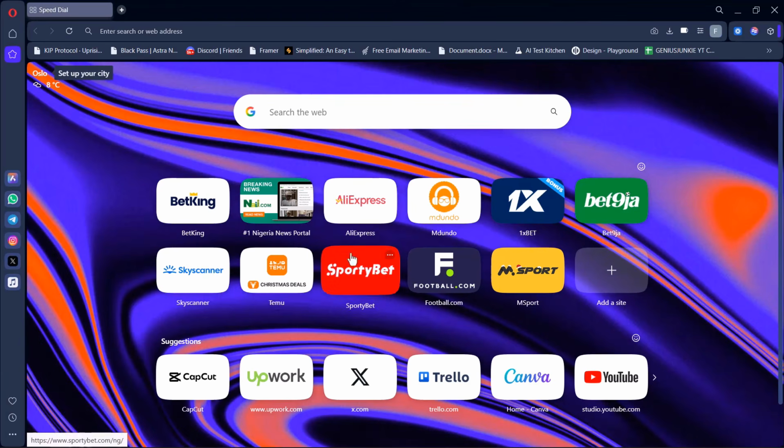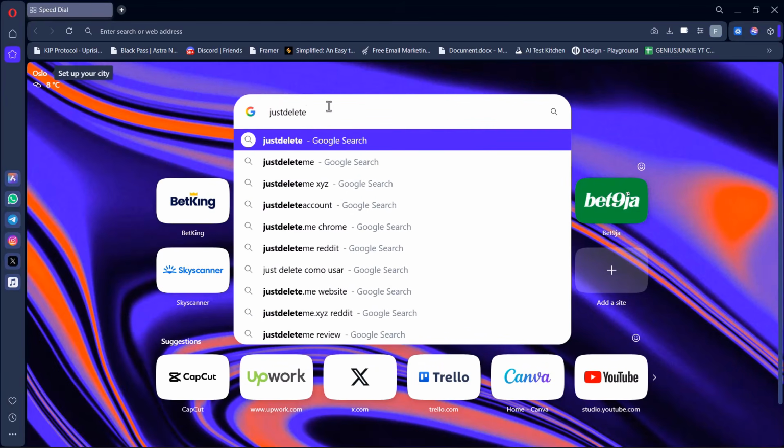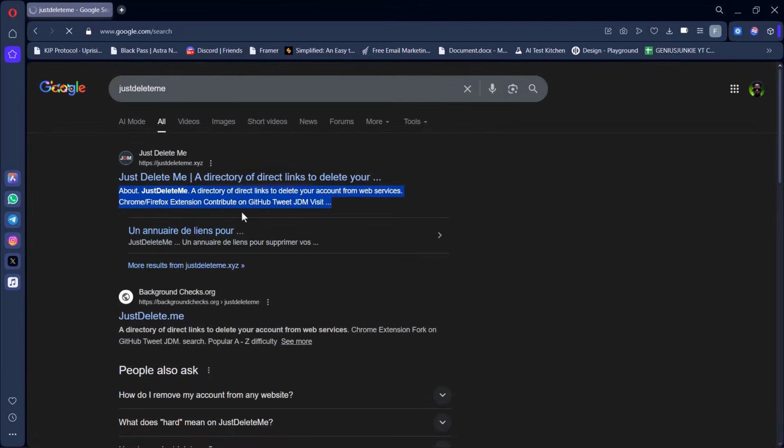Your first step would be to delete old and unused accounts. So basically, start with accounts you no longer use. You could simply search your emails for old signups. You could visit a website like justdelete.me. Let's go ahead and search for them. It's a directory of direct links to delete your account from web services, Chrome, Firefox extensions, contribute on GitHub, tweets, and let's go ahead and access it.